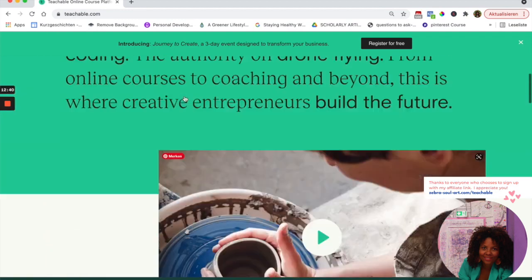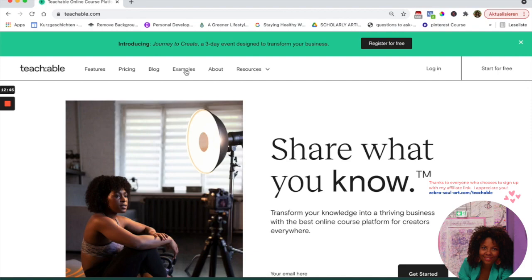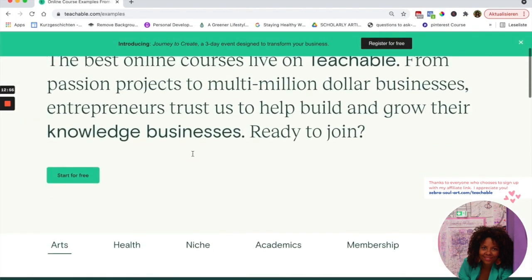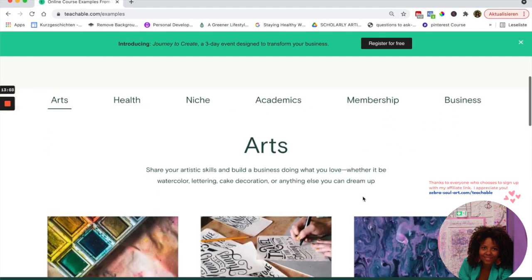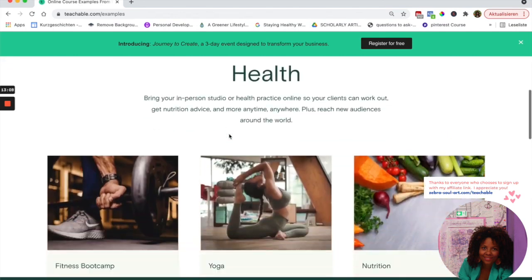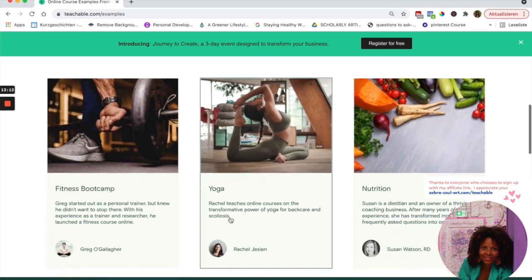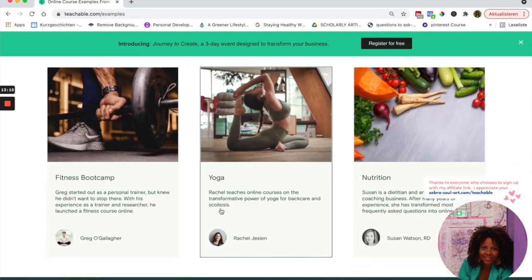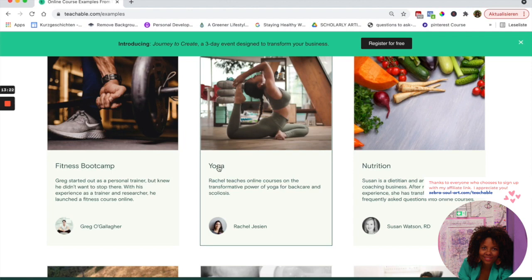So here I'm back on the homepage of Teachable, and here you see the tab examples. And you just need to scroll down a little bit, and then you'll see different categories. So all these, they're not real courses. They're just examples given from Teachable. Let me click on health. And here you see nice images. You see the title. So this one is about yoga. Rachel teaches online courses on the transformative power of yoga for back care and scoliosis. So let me just click.